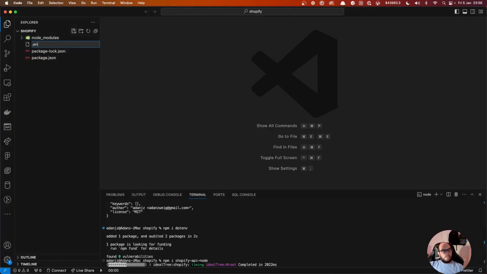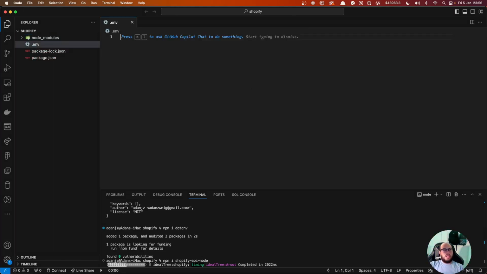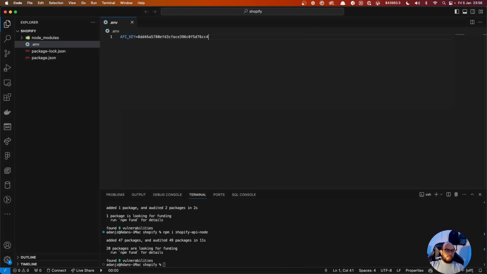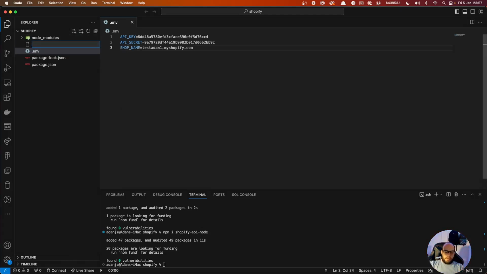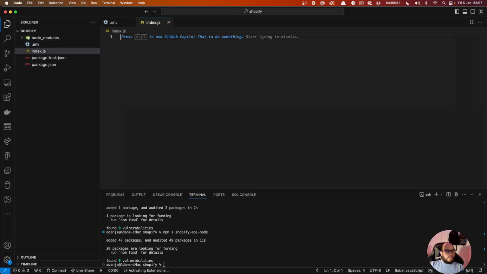We're gonna create our .env file, and in here we're gonna do the API key, the one that we just grabbed from there. The API secret, we already had it also from there. And I'm gonna grab my store shop name there. Okay. So now we're gonna create our index.js file and start coding.